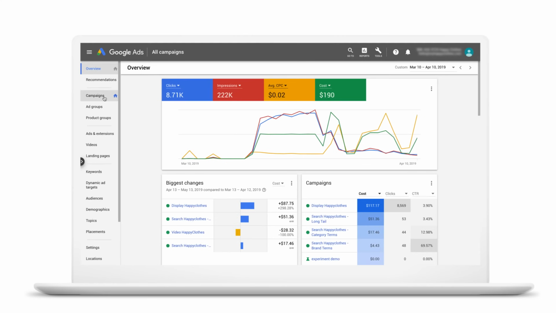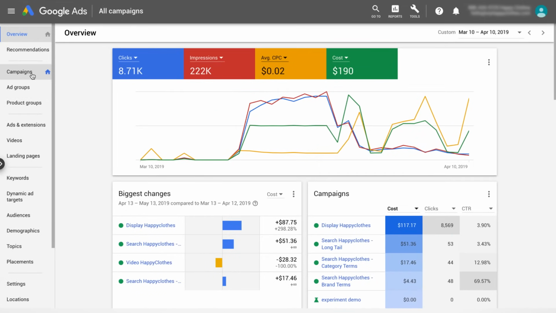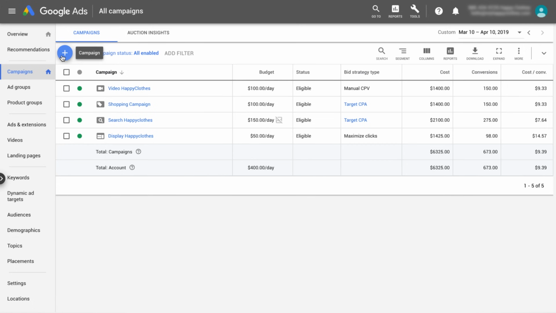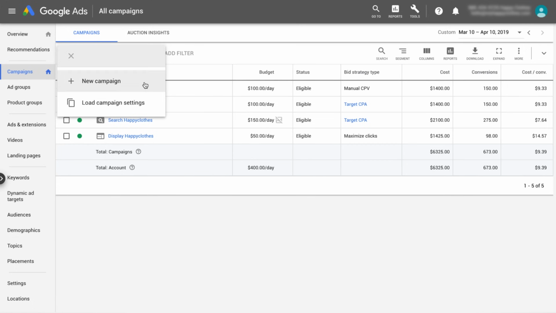Let's get started. First, create a dynamic search ads campaign. From the page menu on the left, click Campaigns. Click the blue plus button and select New Campaign.